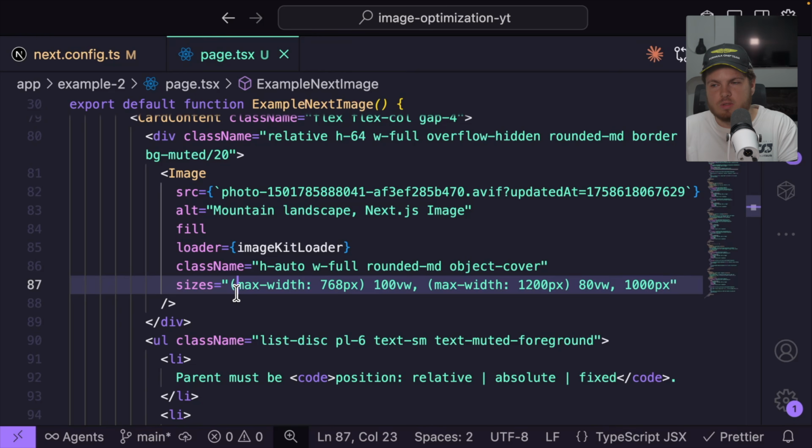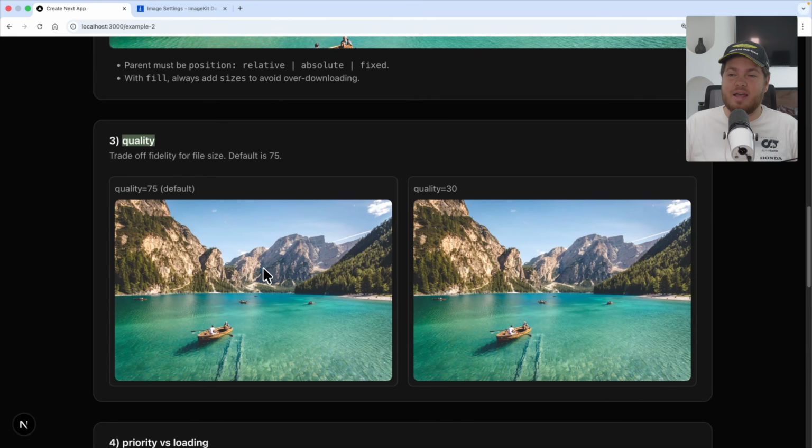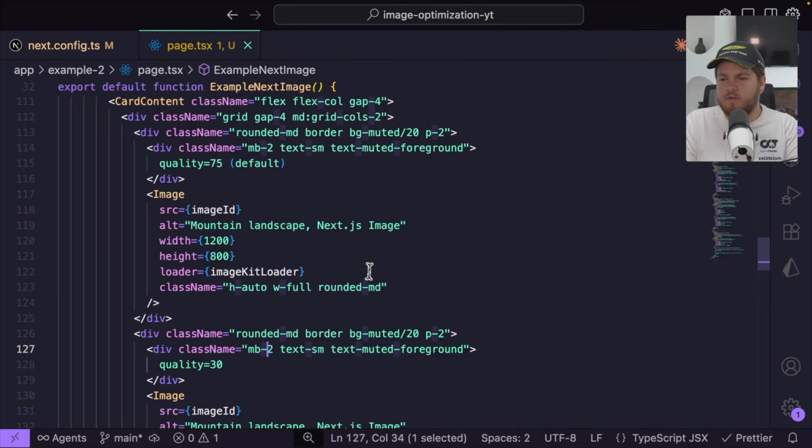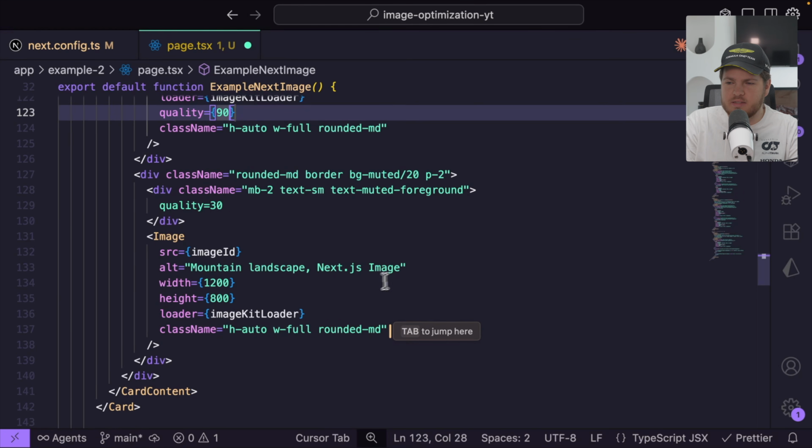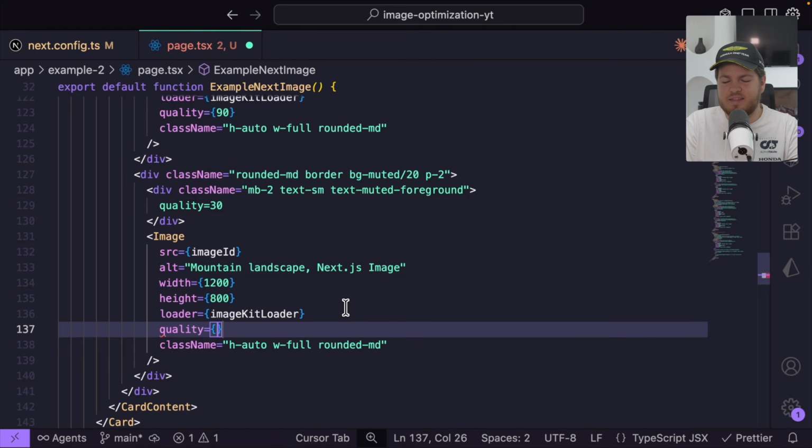So as the next step, I want to look at the quality prop provided by the image component. Using the quality property, you can adjust the quality of the image on the fly using ImageKit, because ImageKit will then dynamically, at runtime when the image is loaded, automatically convert it into your specified quality. So let me show it to you guys. For the first image, let's say the quality should be 90%, and for the second image we can say the quality will be 5, like really bad quality.